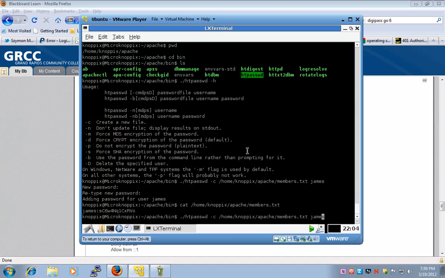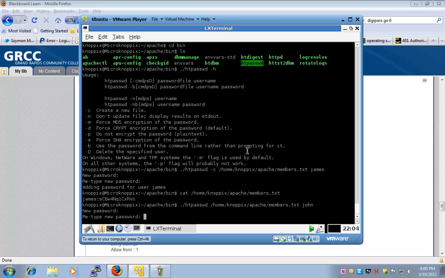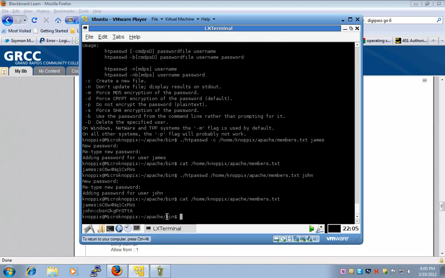Let me add another user, and this time I will remove -c because now we're just appending to the file. So I'll go ahead and create also John with the same password welcome. And now let's preview it again. Okay, John, I've typed in the same password, and yet the hash is slightly different, which is great. So that way we can't figure out some of the patterns.